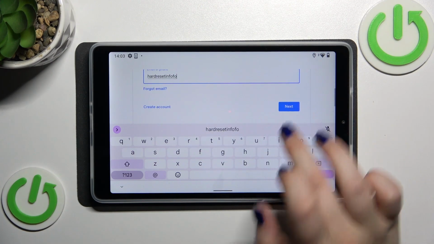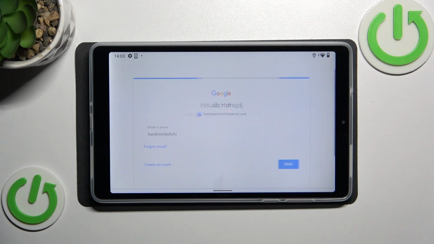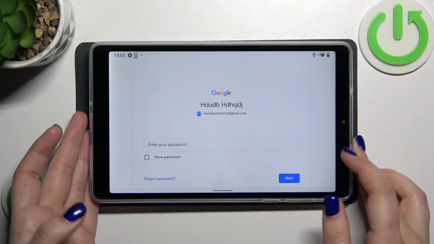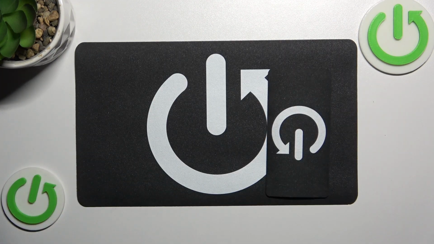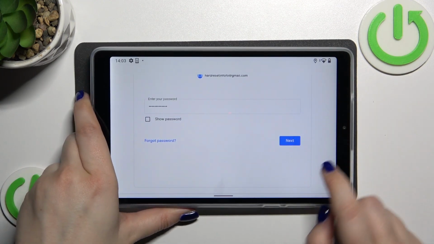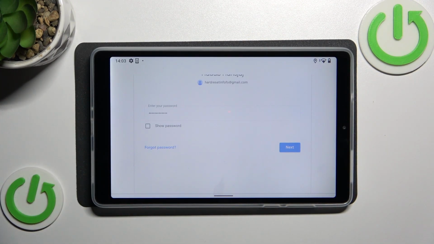All right, and then tap on Next. Here we have to enter the password, so let me do this out of the screen. All right, so let's tap on Next.